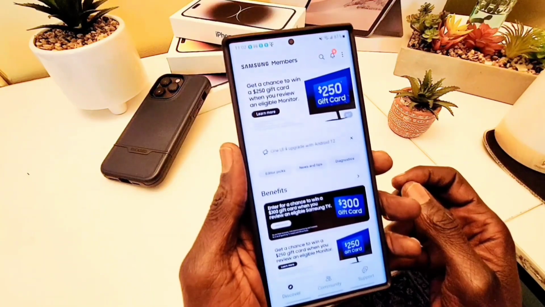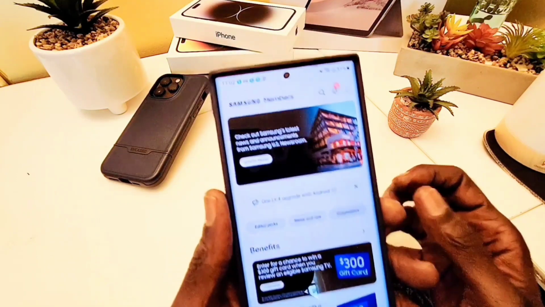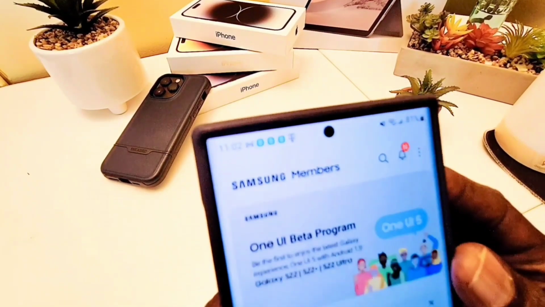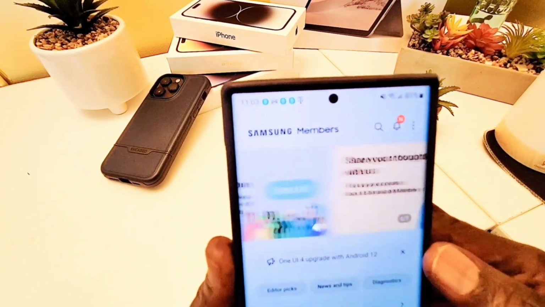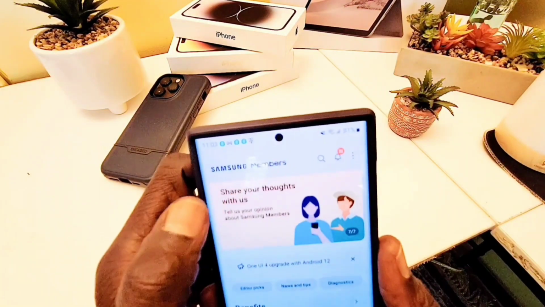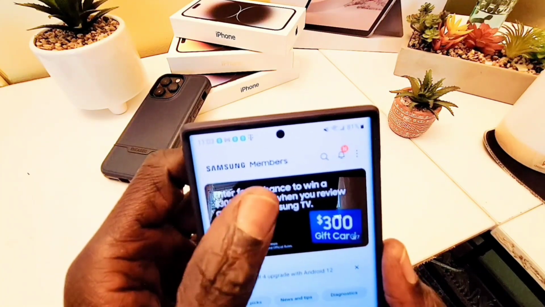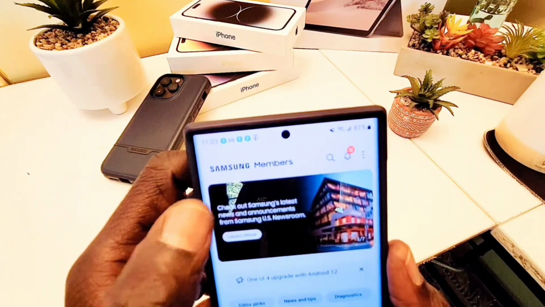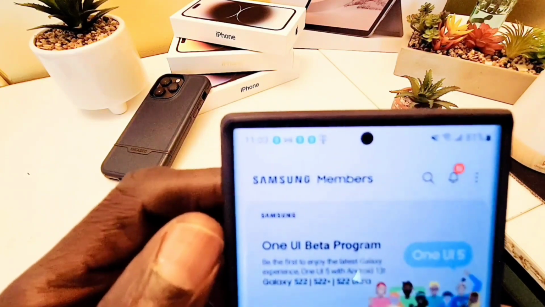You're going to see something that says Samsung Members. And when you click on that banner, it's going to open up the registration process. So this is it right here. I'm going to scroll again to get it back on my screen. And from here, I can click on it, and then it's going to ask you to register. So we're going to click on this.